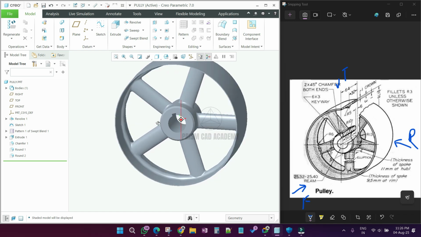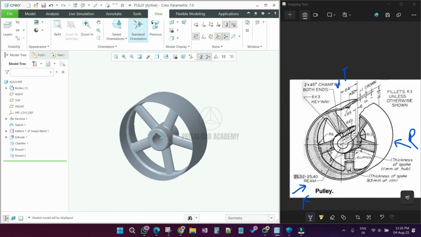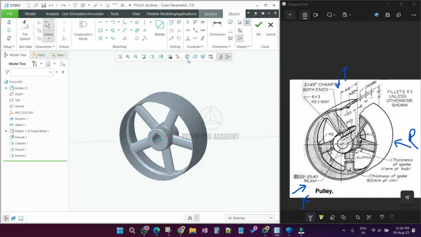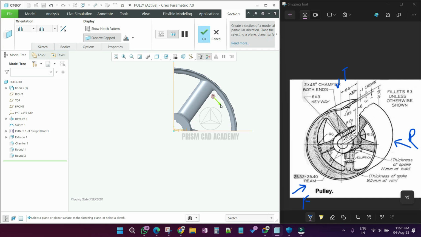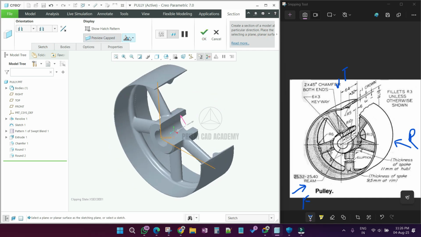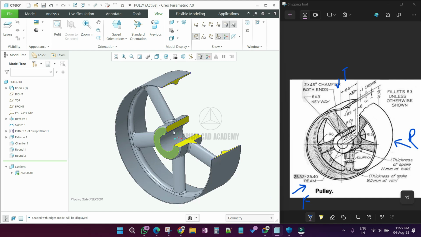Now we have to show the section here. For that, go to view, section, offset section, select a normal face, then draw lines like this. You will get the section. In this way, we can create this model.